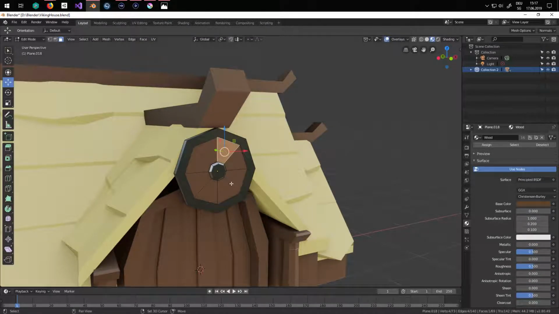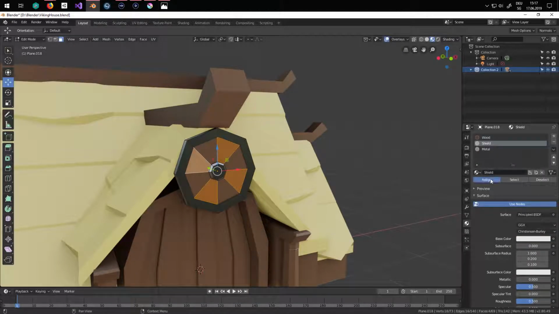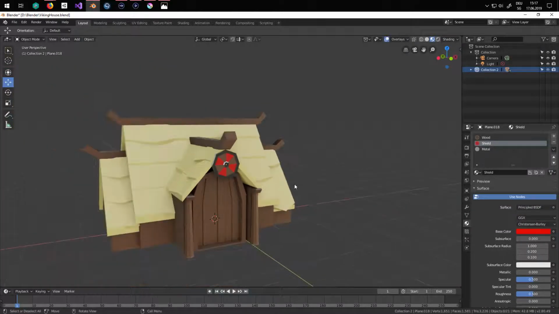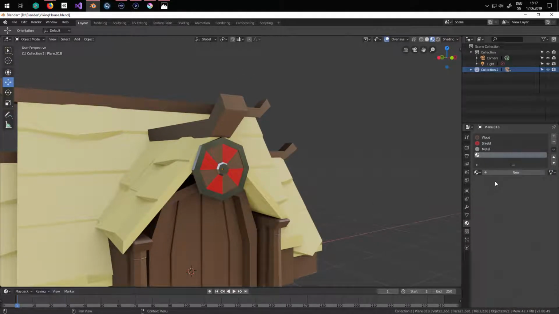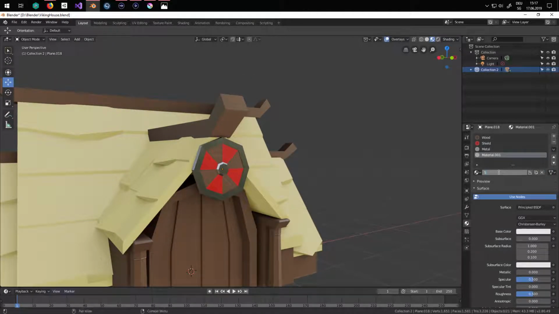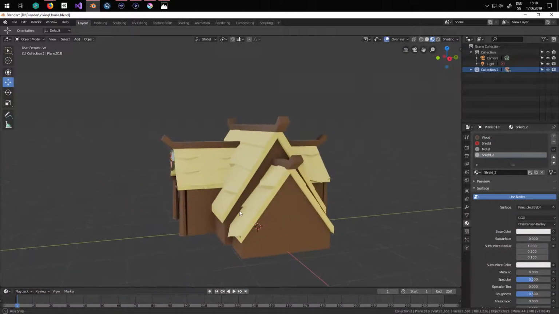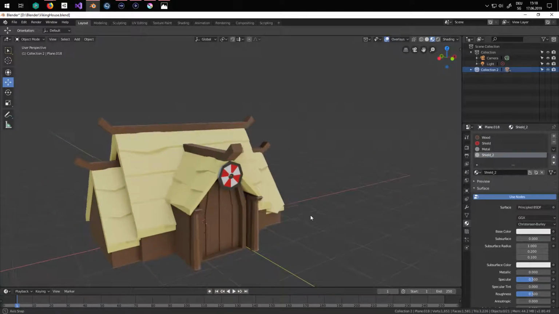So the next one is we just select these 4 here, and we have here a shield material. Make it maybe a red, like this, and maybe just create a second material. Name it shield 2. Oh, sorry, the shield. And assign also this one here with a white. I think this one is good.